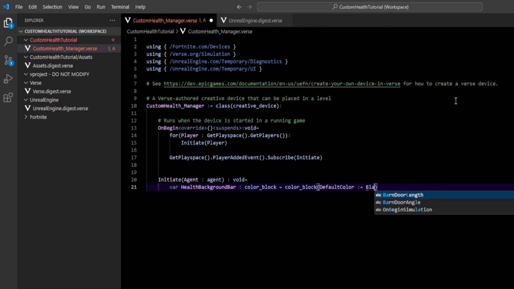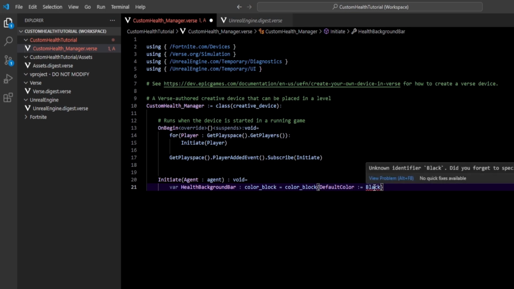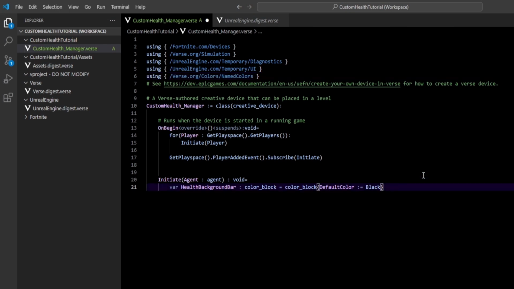For my background bar, I'm going to have it just as a simple black. Here we need to use NamedColors to include the color black like so. And then I also want a default opacity, so I'll add a comma and initialize our DefaultOpacity. I want it to be 0.5 so that the background is semi-transparent.